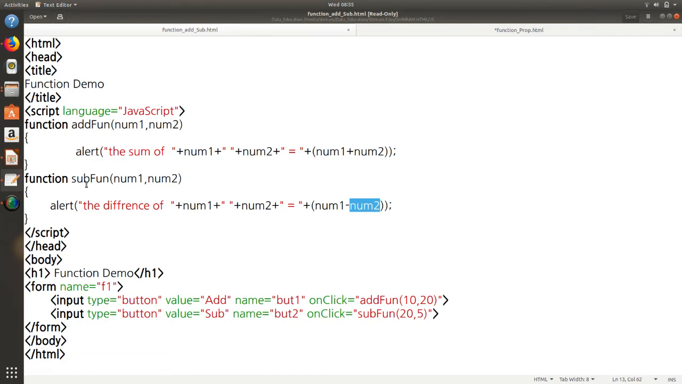Very simple. Now I get into the main script from where this is being called. Don't worry about forms. I'm going to talk about forms later. For now, understand that I have something called a form. Now I've got a button. The button has the value add and is named BUT1. On clicking BUT1, it will call addfun with the values 10 and 20 passed. So 10 will go here, 20 will go here, and I'll eventually have 10 plus 20.